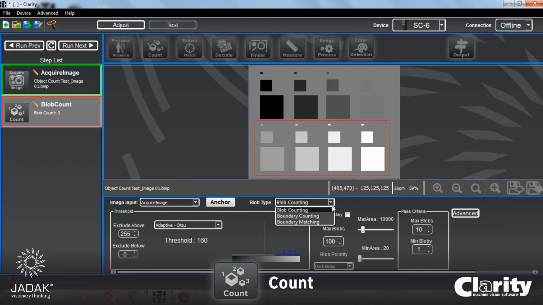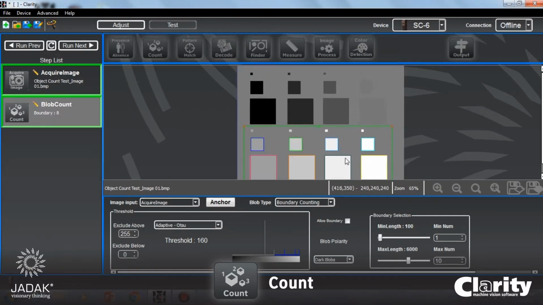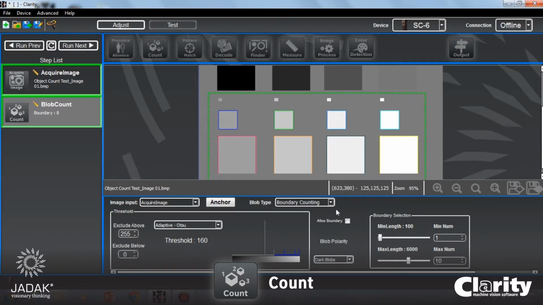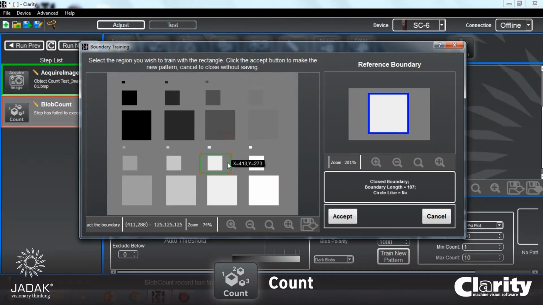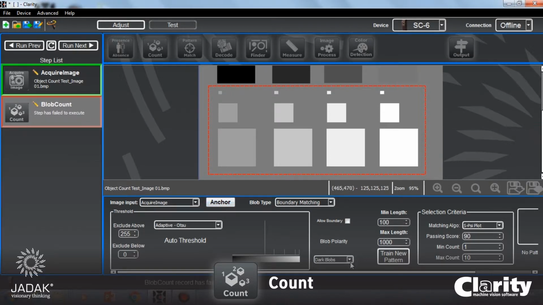We have three different types of blob counting. So first you count the actual blobs. You can count the boundary of the blobs, which if you zoom in here, you can see some different colored highlighted edges up there. And then another option we have is the boundary matching, and you can train the program to look for a certain reference boundary. But we're not going to do that right away. So we'll start off focusing on this bottom area of the light blobs. So within Clarity, you can choose to either look for dark blobs or light blobs. We're going to switch over to the light blobs.